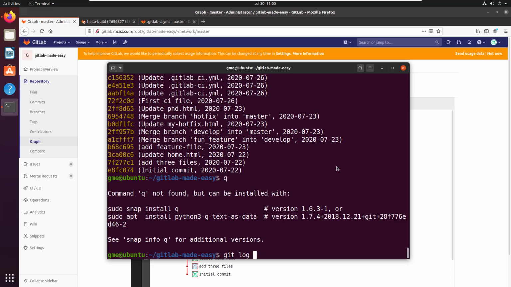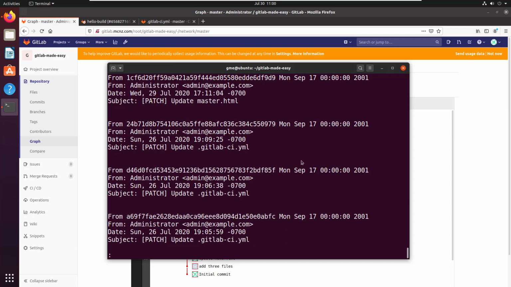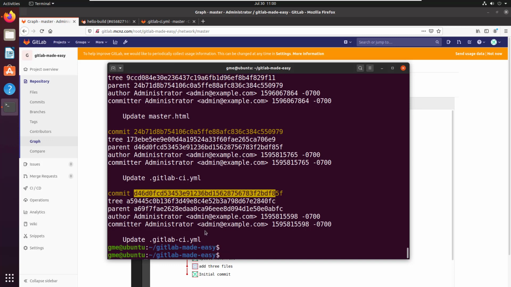Well, there's git log pretty equals email, which includes the email of the user that did the commit. Okay, that's interesting. And then even raw. It shows you some of the long hash codes for the commit, the tree, the parent, stuff like that. So that's pretty neat.